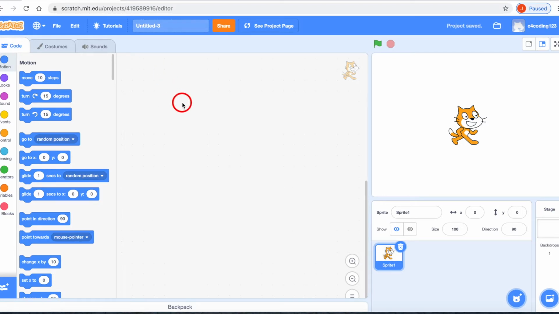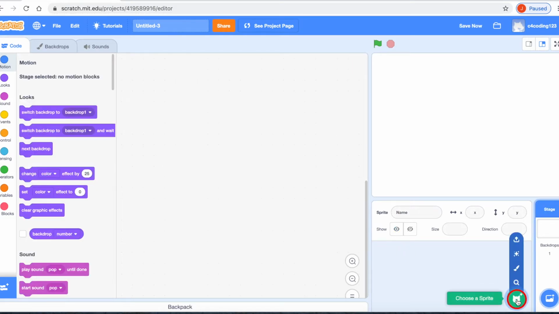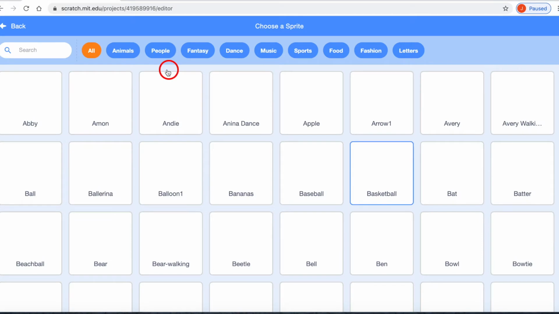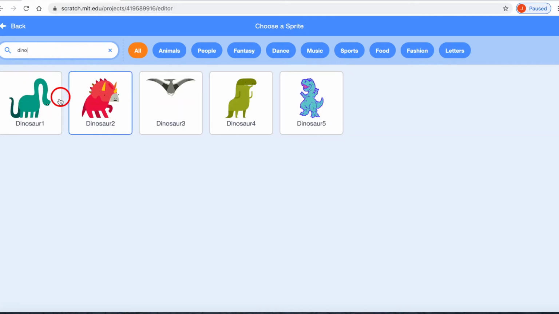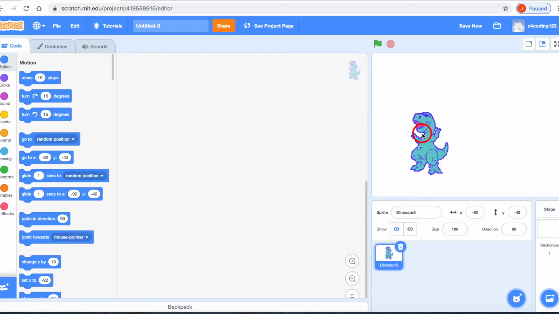In the first part of the code, we are going to learn how to make the dinosaur dance. For that, first I'm going to select the dinosaur as a sprite character. So go here to choose the sprite, search for dinosaur, and you have this many options for the dinosaur. I have selected the dinosaur 5, so just click it here. Now you can see the dinosaur on your screen.